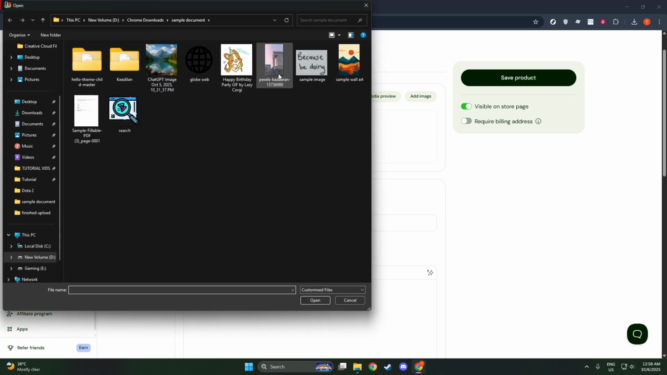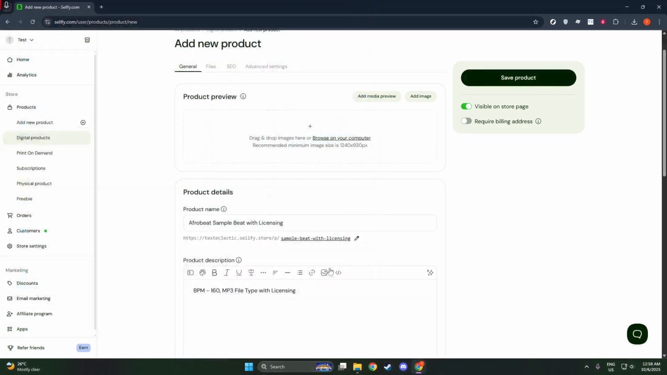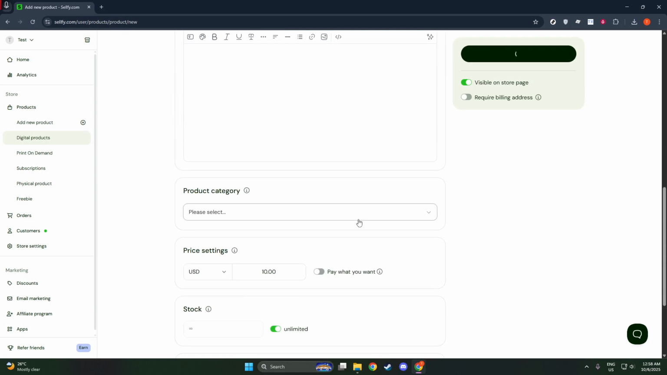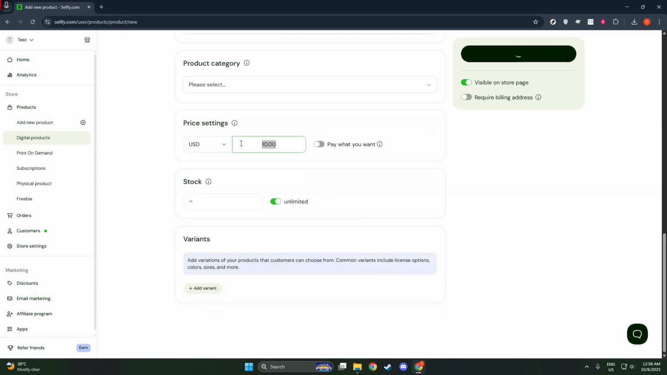Now, let's talk pricing. Decide on a fair price for your beat and enter it in. Pricing can vary widely depending on what's included and your unique value proposition, so think carefully. If you want to offer different licensing options, like MP3 lease or WAV lease, you can do so in the variants section, allowing you to set different prices for each type.